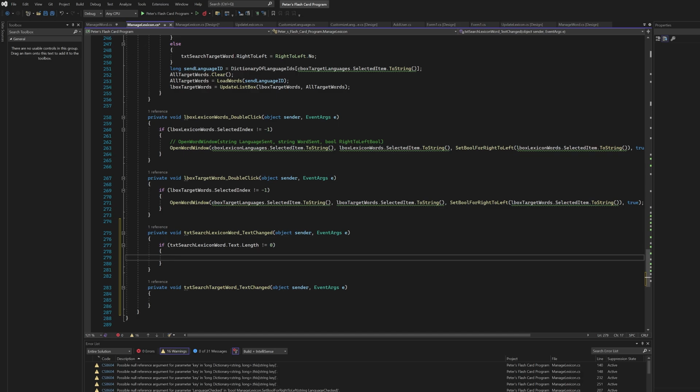Now at this point, what we're going to need to do is use the text that's in the box as a substring that we will then search to see if it exists in any of the list of words that exist for here. So for the lexicon, well, that means we're going to be looping, and we'll do the int I equals 0, I less than the all lexicon words dot count, I plus plus. We'll go through like this.